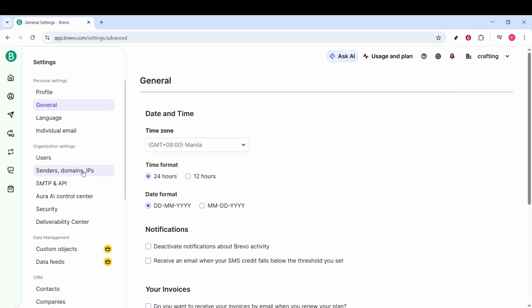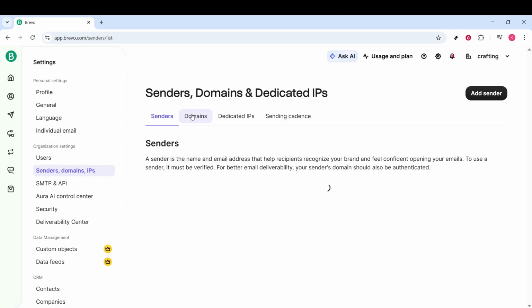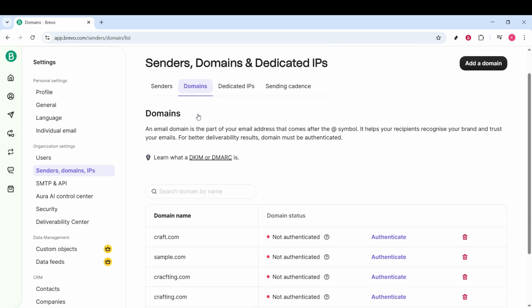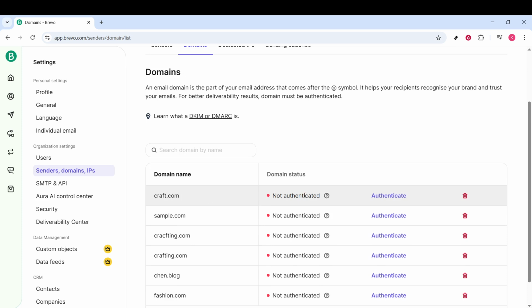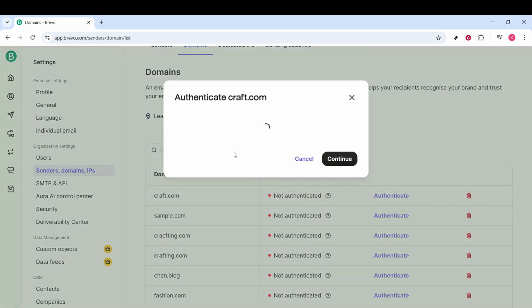On the Settings page, look for the section labeled Senders, Domains, and Dedicated IPs. Click into that section since it contains the domain authentication tools. Once you are inside, find and select the Domains tab. This tab lists the domains connected to your Brevo account along with their current authentication status. Locate the domain you want to work with, then look to the right of it for the Authenticate option. Click Authenticate next to that domain.